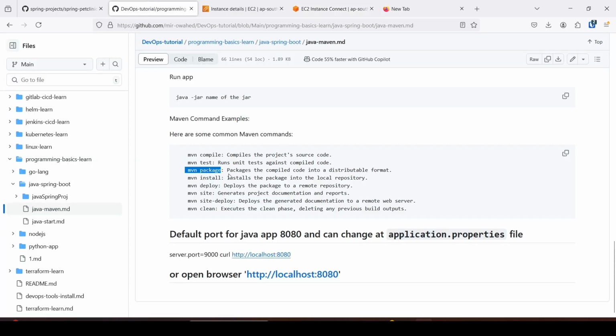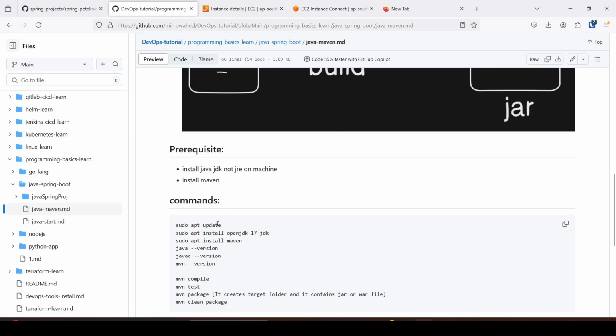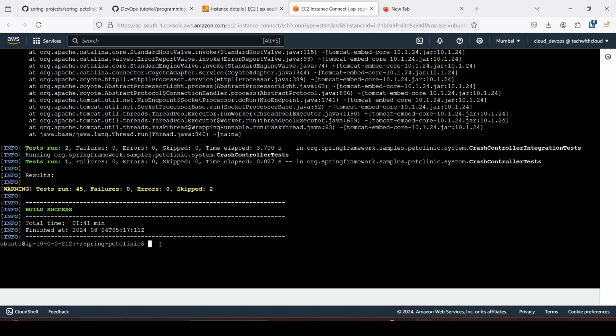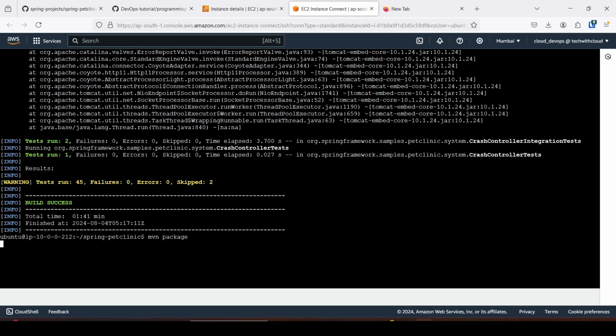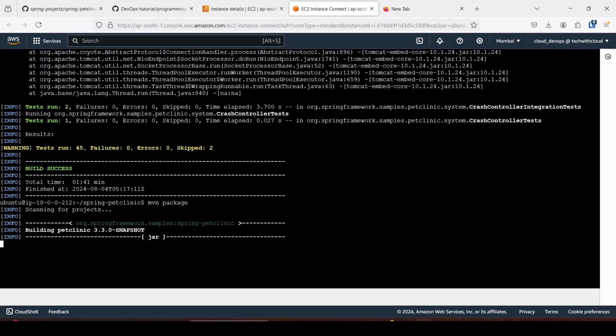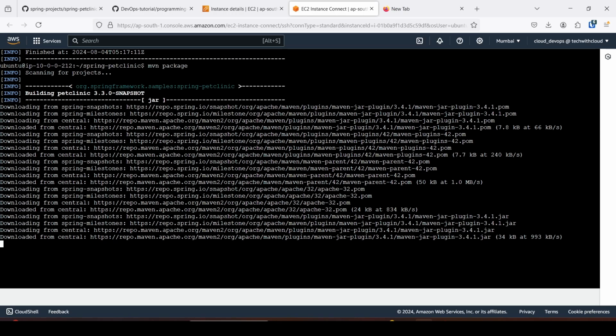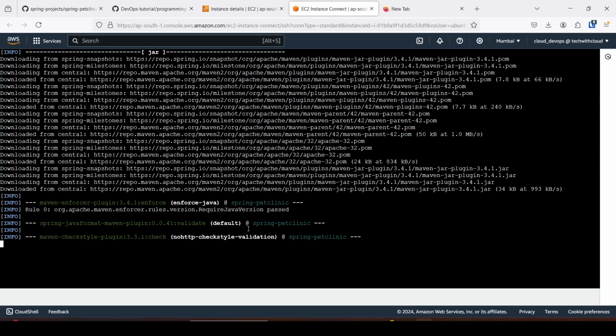Then I go to run the Maven package. What does it do? It creates the executable jar or war. Okay, mvn package, hit enter. It also takes time to create the jar file or war file.